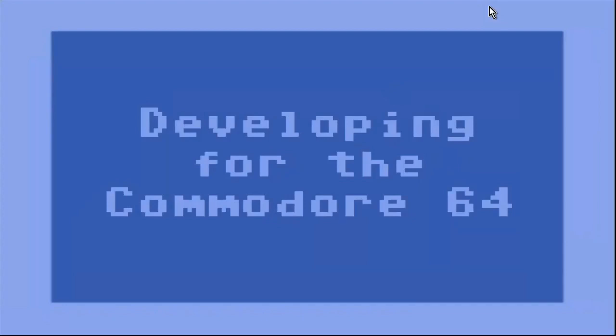Okay, so let's get started. Some of you are probably just starting to learn the basics of how to program for the Commodore 64. However, some of you probably already know how to program the Commodore 64, and maybe this is just a refresher course for you. Either way, I hope you guys have some fun and maybe learn something new.